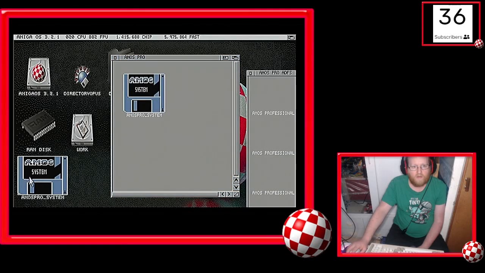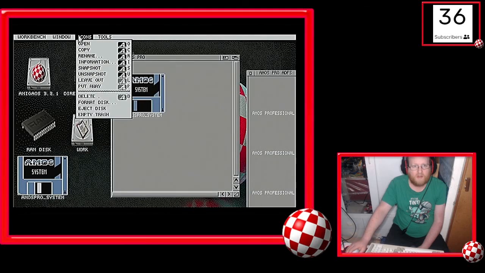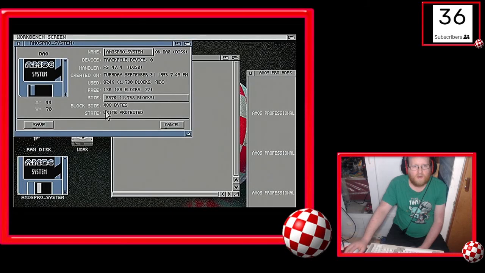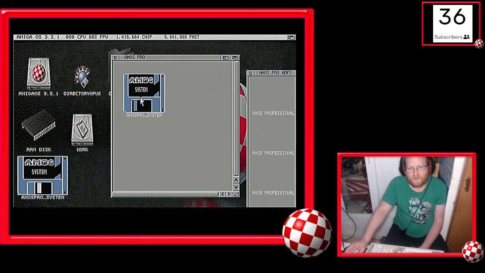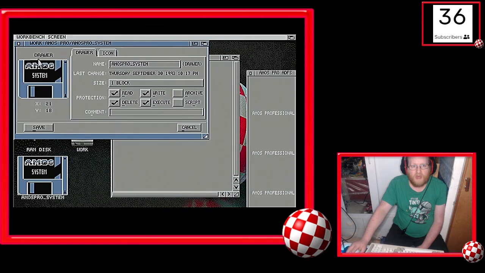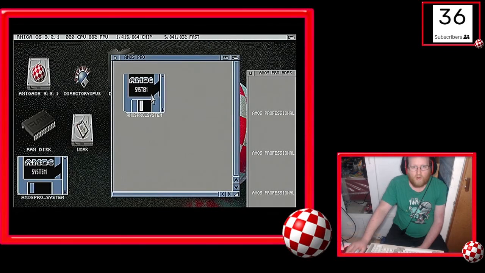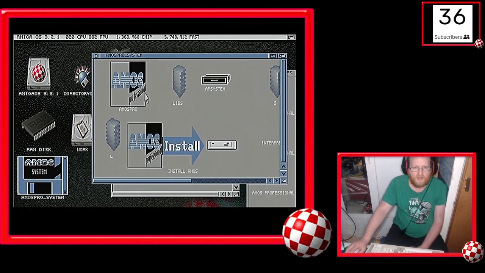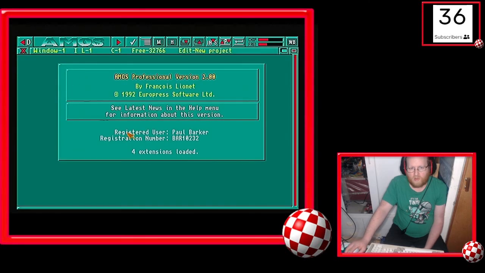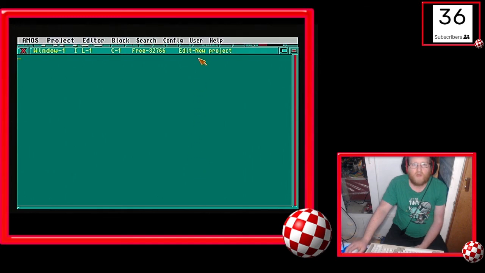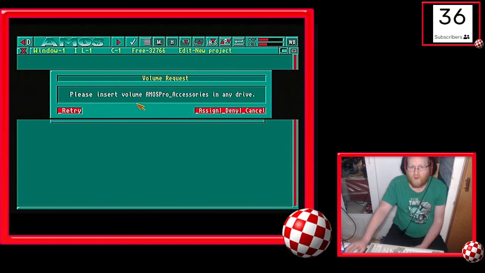So if I was to click on the Amos Pro System disk and go to information, this is actually a mounted ADF, so it's DA0 and the device is trackfile.device, so that is an ADF file. But if I was to click on this and information, as you can see, it's actually a drawer and not a disk. But we can still open it, it's still got all the files there and everything, and you can actually open up Amos Pro, and it works. And if you go into the help, it's still asking for that disk.